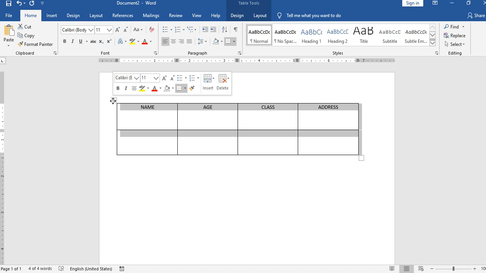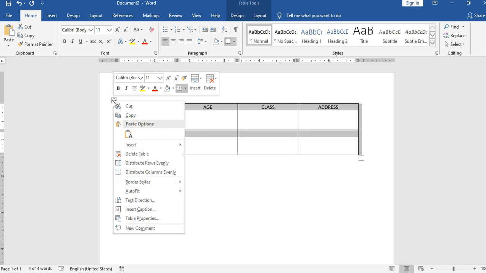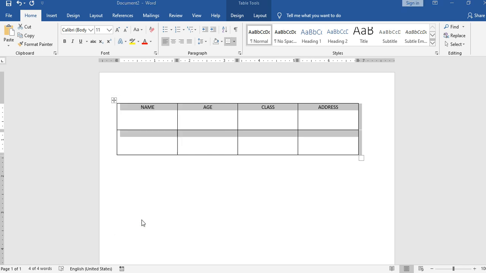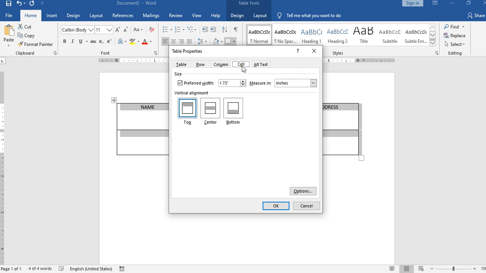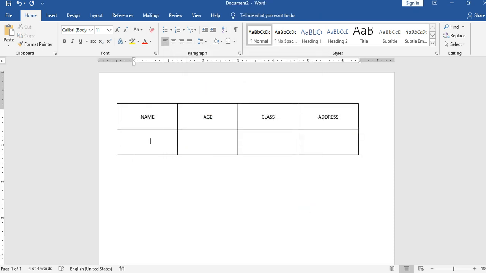After selection, you need to do a right click. After right click, you need to go to table properties and click on that. Then over here you are going to find a tab called cell. Understood? Now there is top, center and bottom. I'll click on the center and click OK. Now see, all the text is at the center of the individual cells that they are located in.